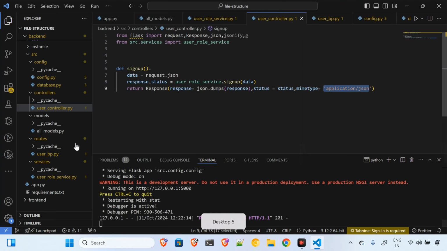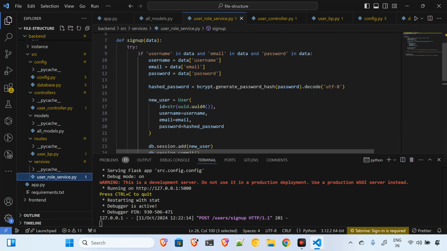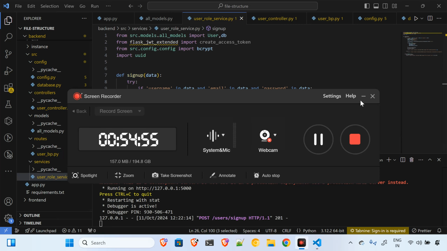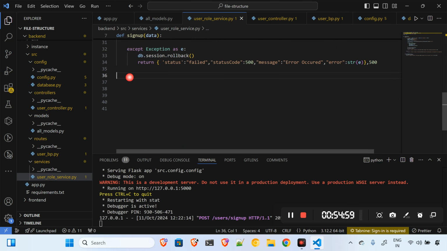So this is it. Let me just go to the user blueprint, and now I will be declaring one more blueprint over here. For login, I will now show you the reverse process. I will create the login functionality over here. The way I have created the sign up, I will create the login in the very same way. So for that purpose, I'll come down below in the services.